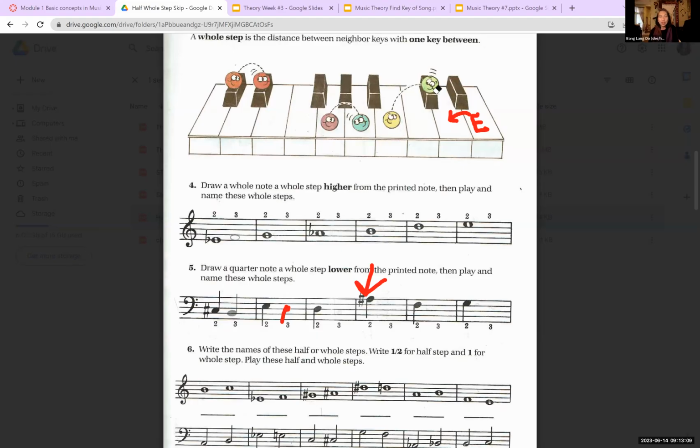Exactly. I'm going to put that in pink. Wait a minute. A sharp is this one. Oh, okay. A whole step lower than A sharp would be G sharp. It would be here. That's one whole step lower. It would be G sharp. The answer is G sharp.